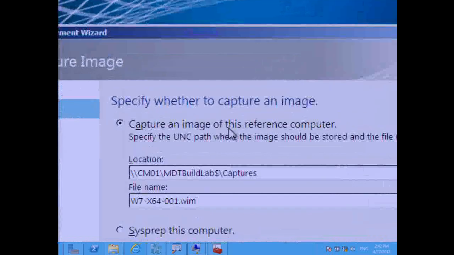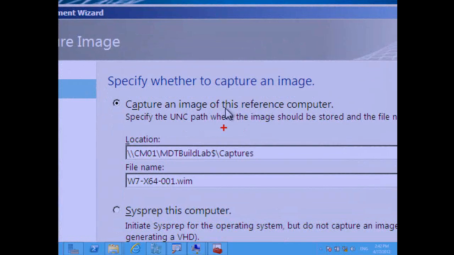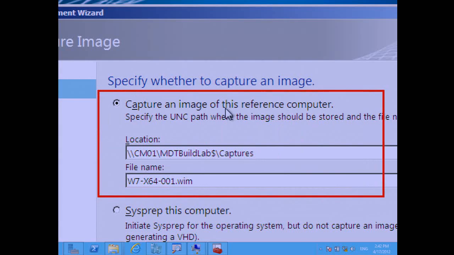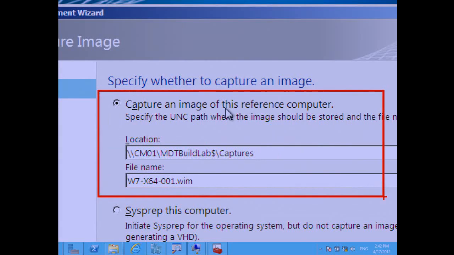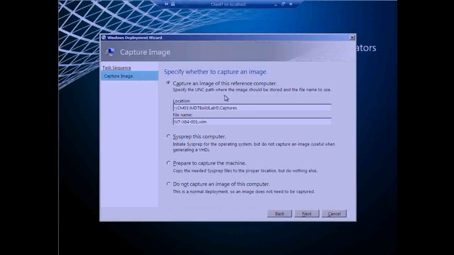This is where I specify what to do with it. In this case, I say, I would like you to please capture it to an image when you're done. So it will install the OS, sysprep it, capture it, and store it on my config manager server, ready for being deployed.